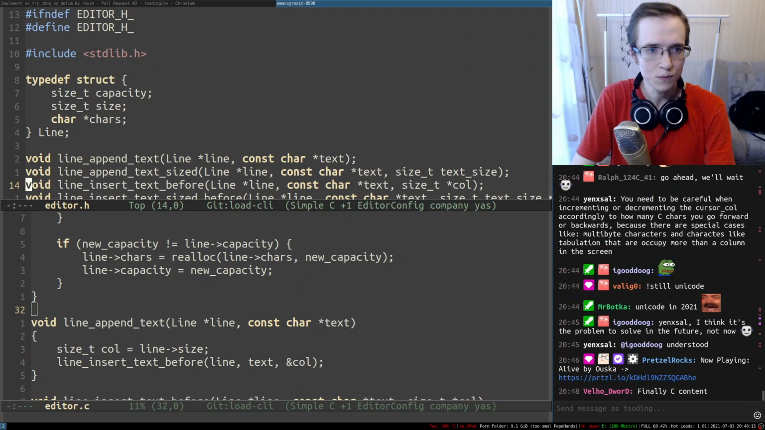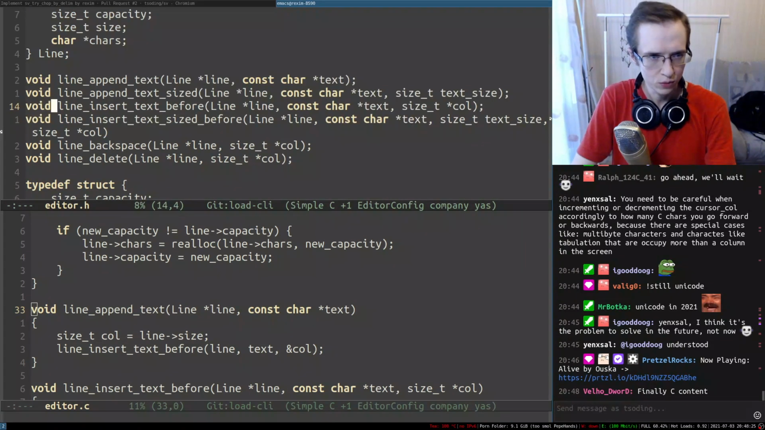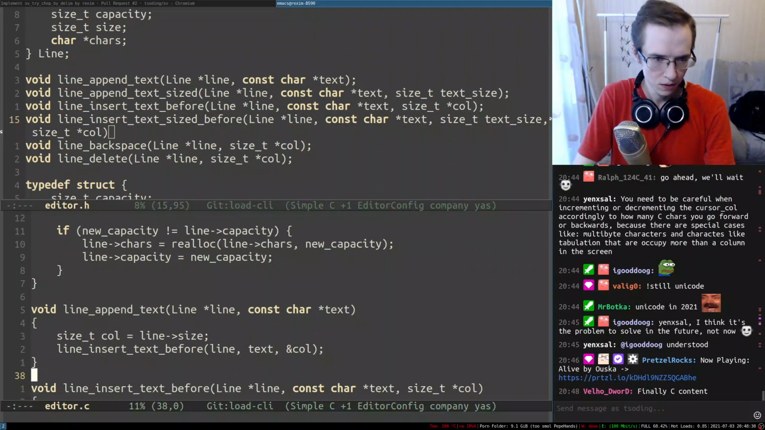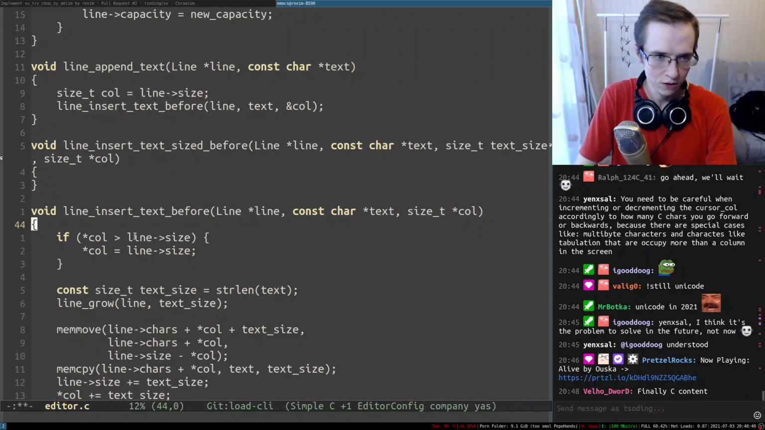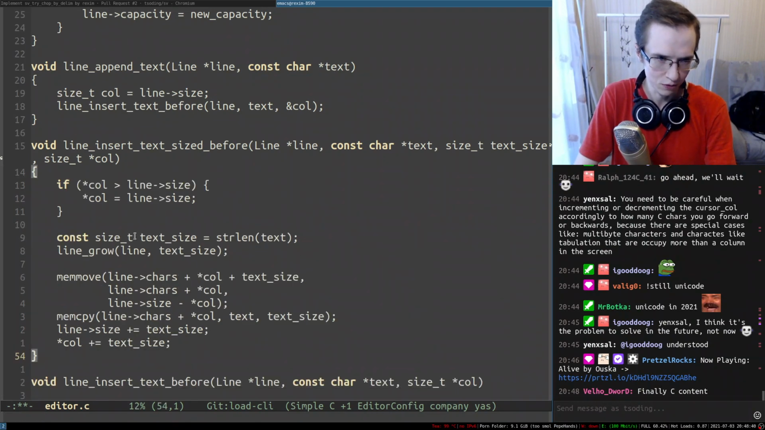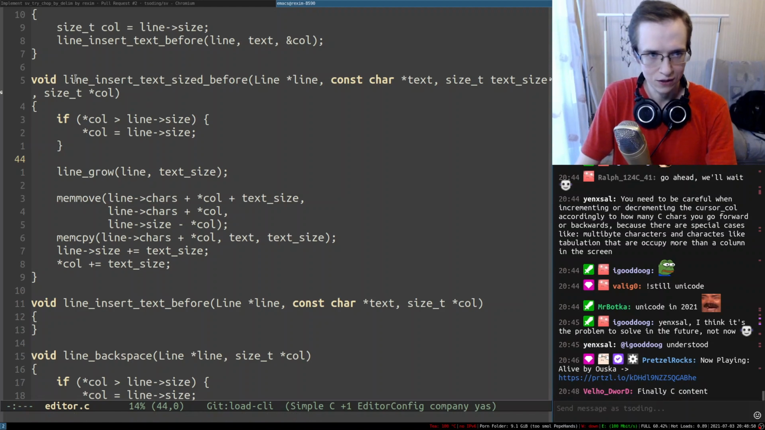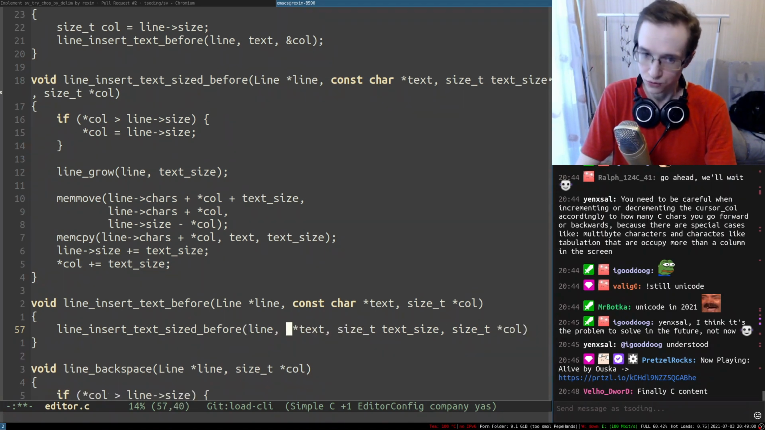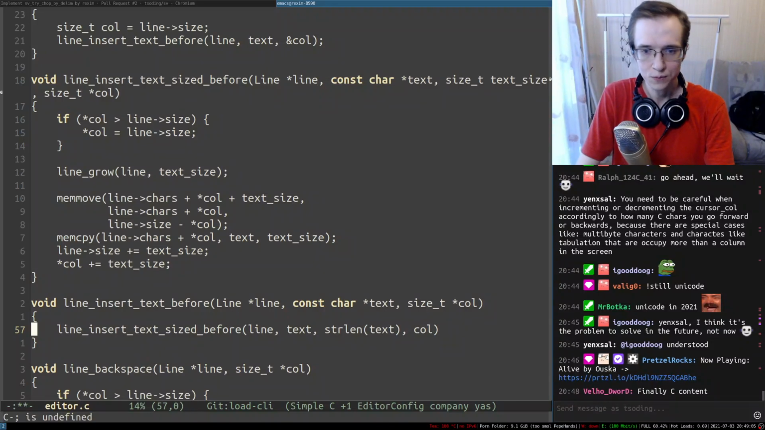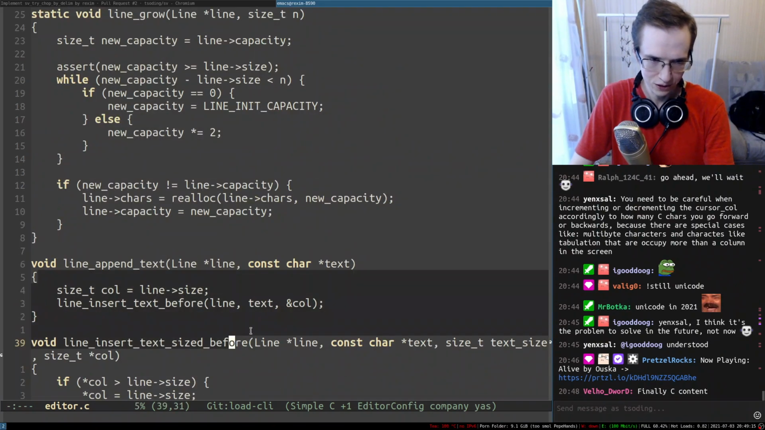So this is going to be something like this. Line append text, and let's actually start with line insert text before, right? Okay, and I suppose this is going to be the implementation of that function, because you pass text size in here, and then we're implementing the null terminated one in terms of the sized one. So that's a classic trick. That's a classic move, if you know what I'm talking about. Haha, I'm sorry. And we're just going to be passing this thing in here. There we go.